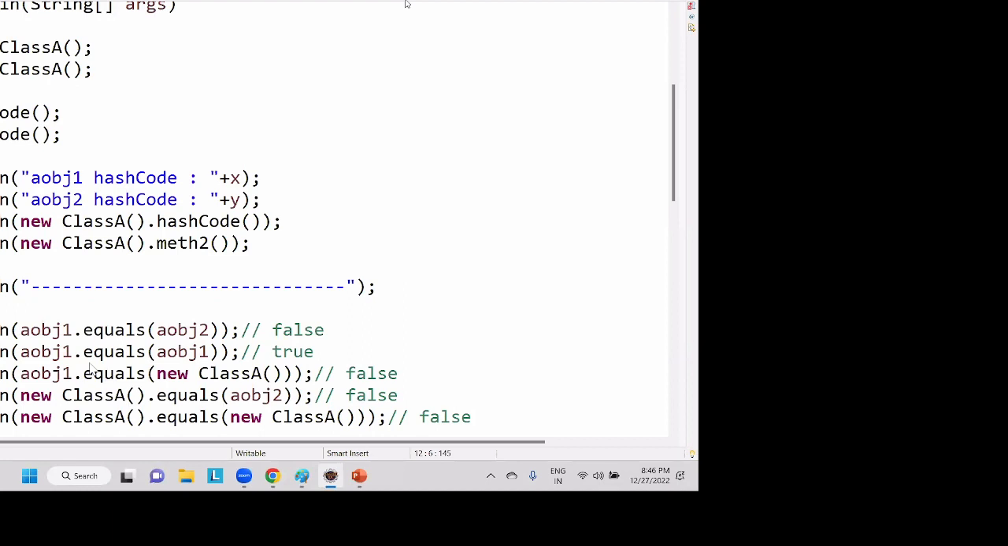Ashok, what is your question, buddy? What's your question? Chandu, it's mandatory to store the data in int. Why? Because the return type, what is the return type, Chandu? Return type for hash code is int, right?